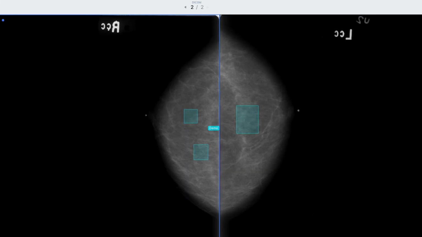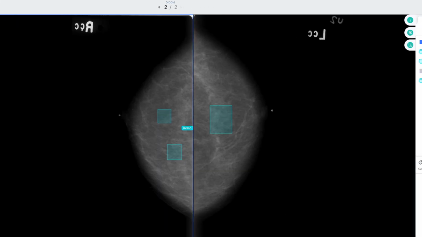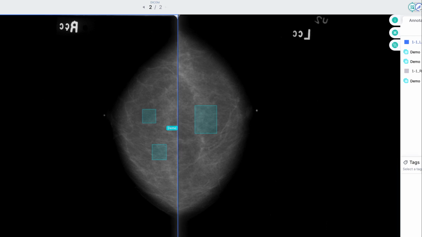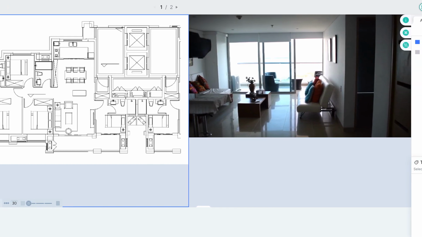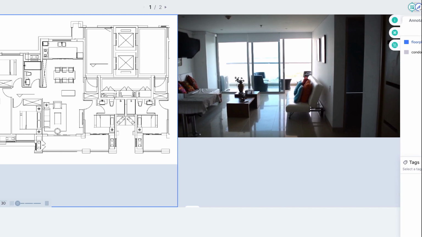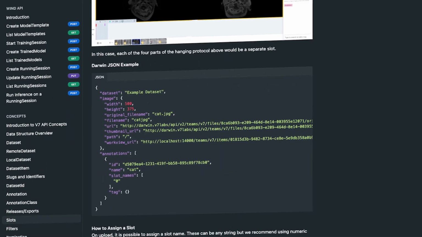Now that's already pretty cool, but you can also use V7's slots feature to upload multiple images or files into one item. The most common use case that we see this feature used for is mammography hanging protocols. But slots can be used to display any pair or group of files on screen at once. For more information on that, please refer to the documentation. That wasn't too bad, was it?